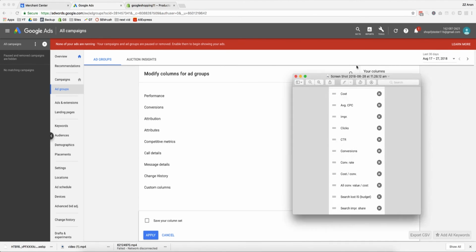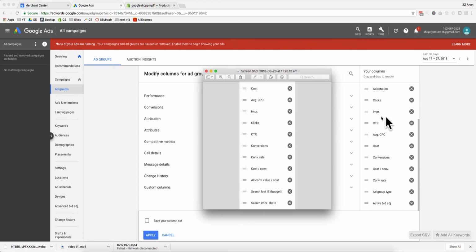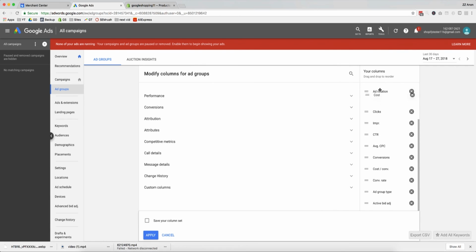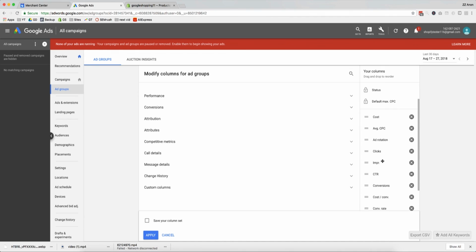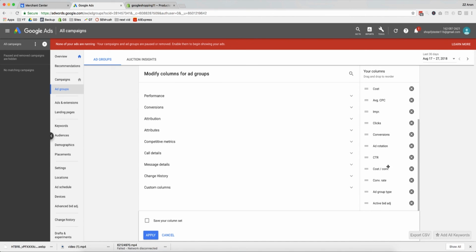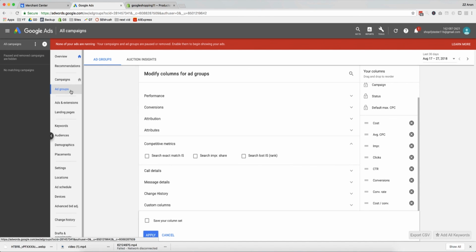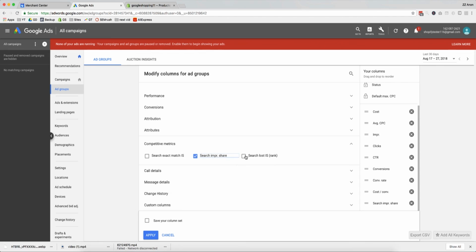I actually just took a screenshot of the campaign level columns. So we pull up cost at the top, average CPC, impressions, clicks, conversions, conversion rate, cost per conversion, CTR. And we're going to go competitive metrics. On the ad group level, you'll notice that search lost IS budget isn't here. That's because the budget is set at the campaign level, right? The budget isn't set at the ad group level. So we just want to go search impression share, and search lost IS rank, right? And we'll go save again. Save it again as Tris.